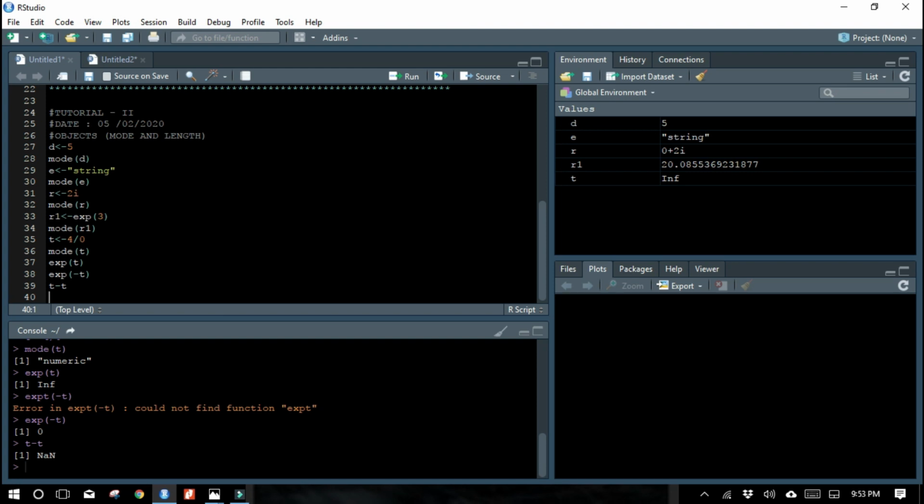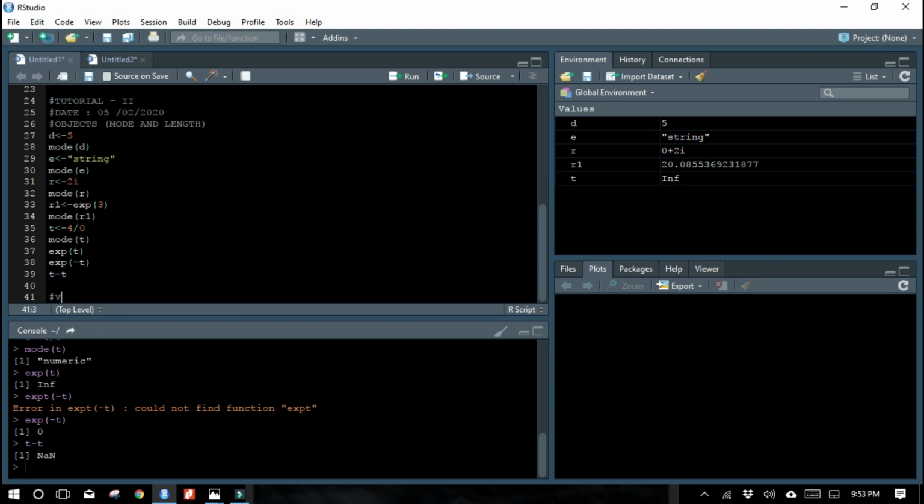So we have two missing values. One is NA and another one is NaN. So we'll be seeing in detail in the further sessions about these two missing values. As of now, T minus T is not a number. Okay. Next, coming to the topic, vectors.